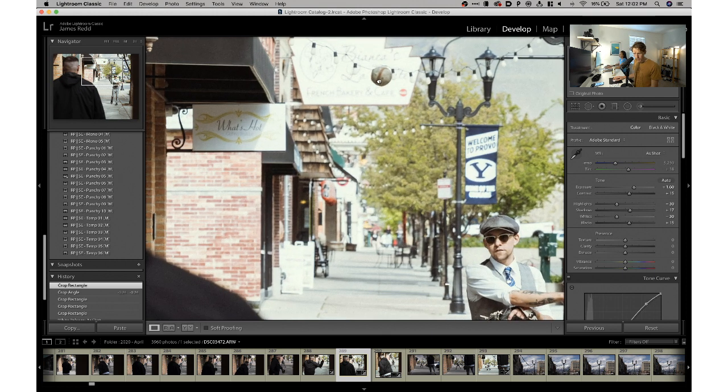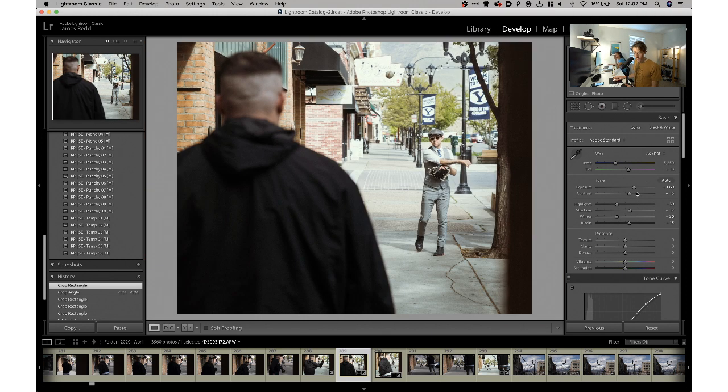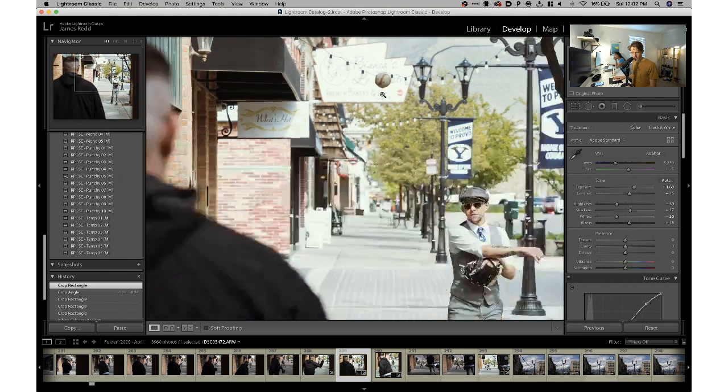So, okay, the baseball is right there. Now, one issue is that you really have to look for it to find the baseball, and that makes me sad. So this one might not come together.